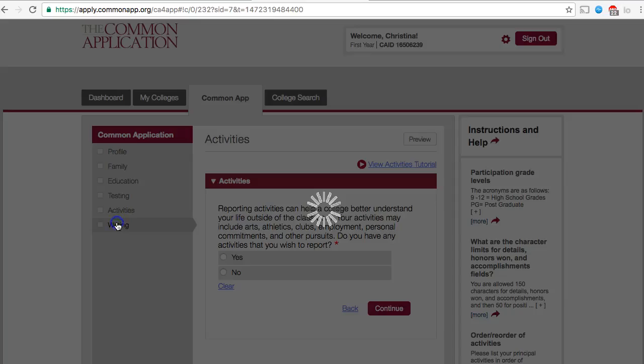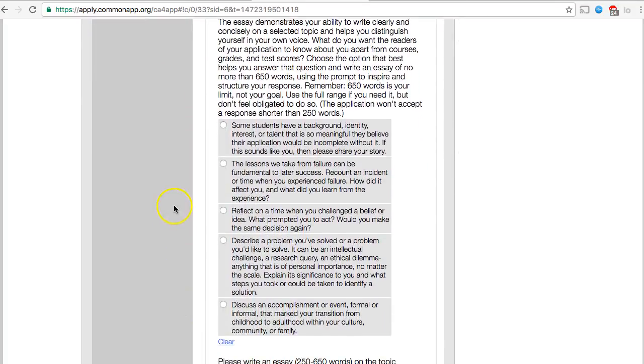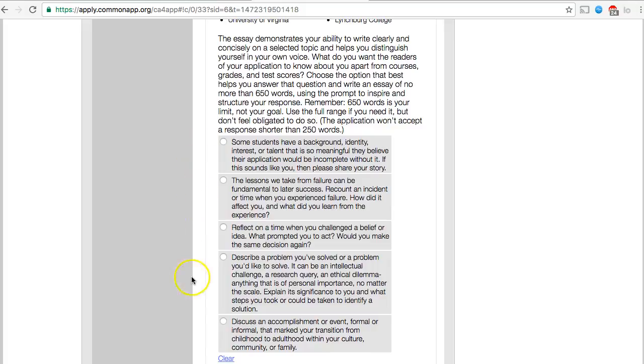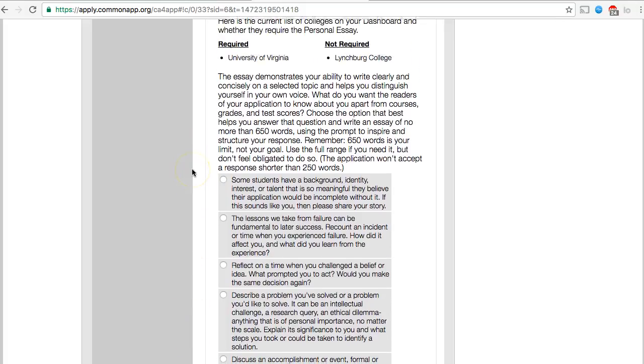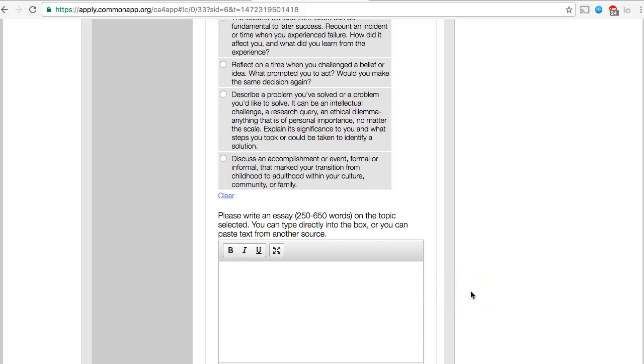And in the writing section, you will see 5 writing prompts. And these prompts are ones that all of the member colleges have agreed upon as prompts that they feel are representative of their admissions criteria. So you get to choose from one of 5 prompts, and then make sure you follow the directions and put your essay in here. I'd recommend that you begin your essay in Microsoft Word and then paste the final essay into this box so nothing gets lost.